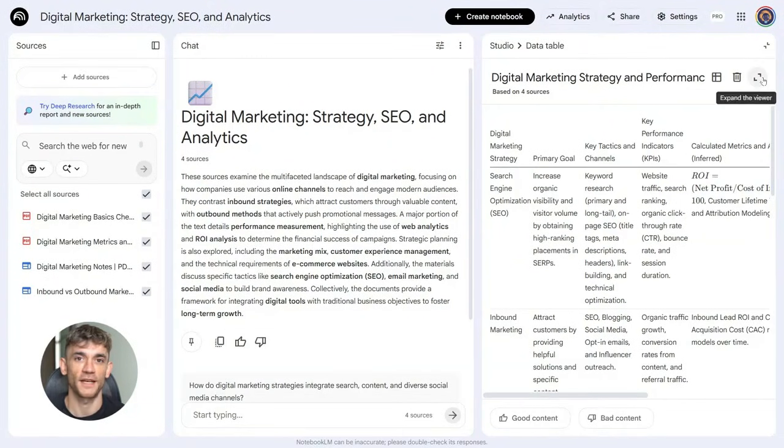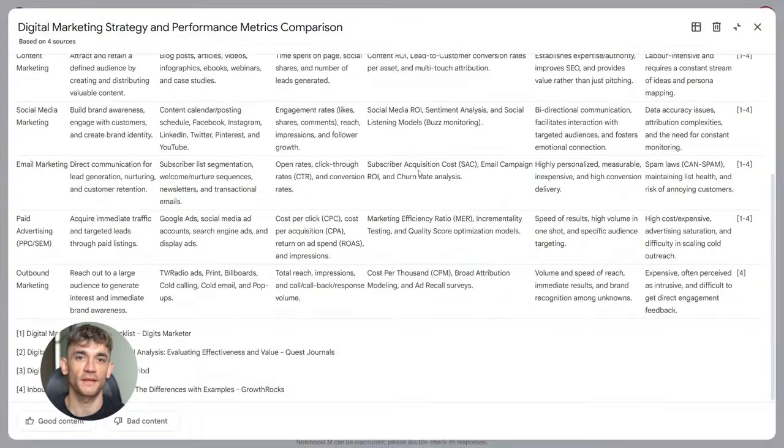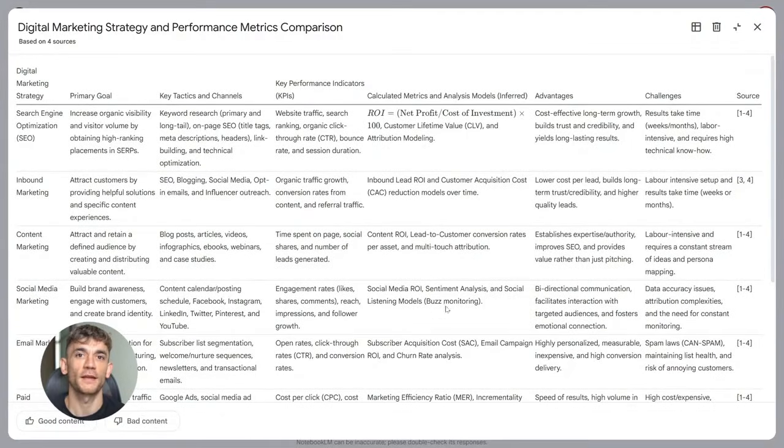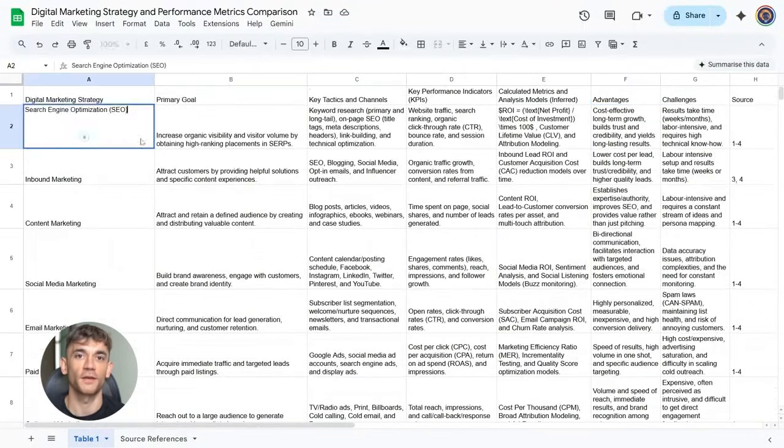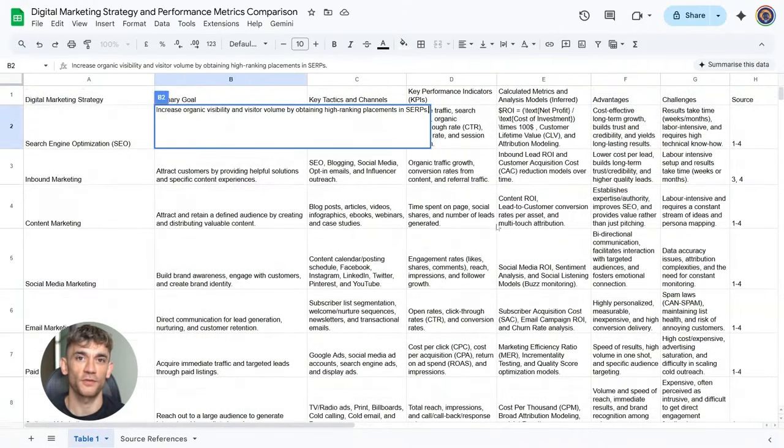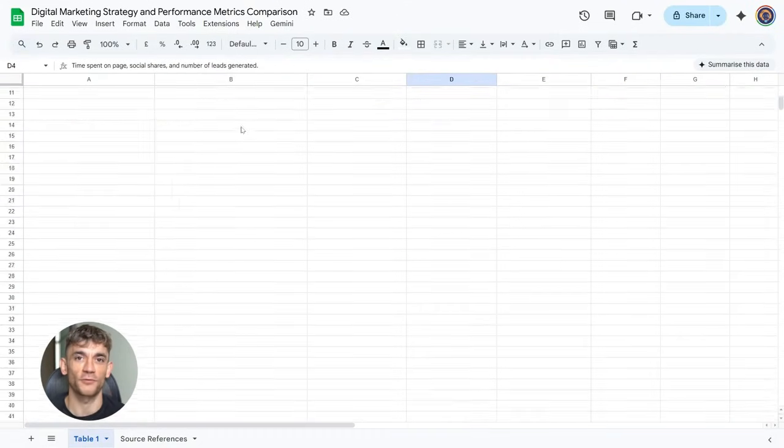Now you can export to Docs if you want to write more, export to Sheets if you want to track data. It's that simple. And it works with everything you create in the studio panel: notes, study guides, reports, all of it. One click and it's in your Google Drive ready to go.